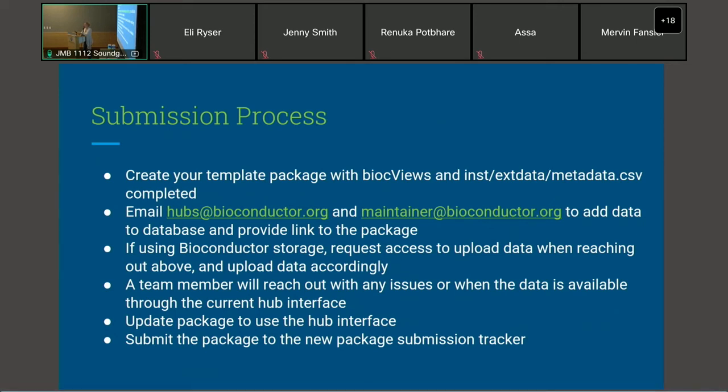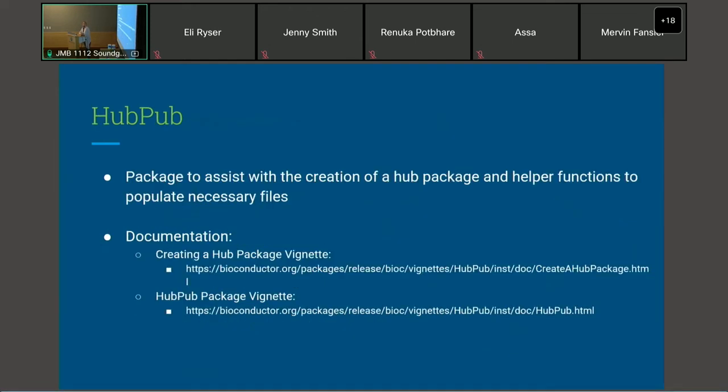And then you could alter your package to use the hub interfaces to download the data in your package, or to make people aware and finish off your package documentation. And then you would submit it to the new submission tracker, just like a regular package. So fairly straightforward as far as submitting. There could be a little bit of back and forth with getting the data into the database.